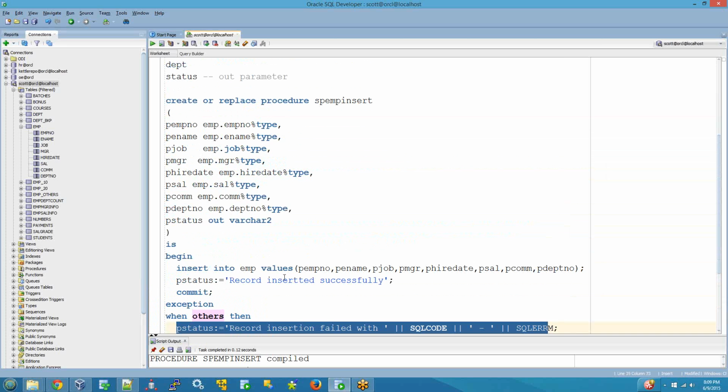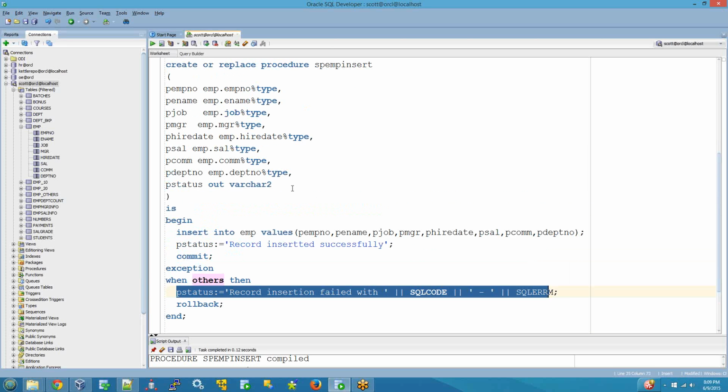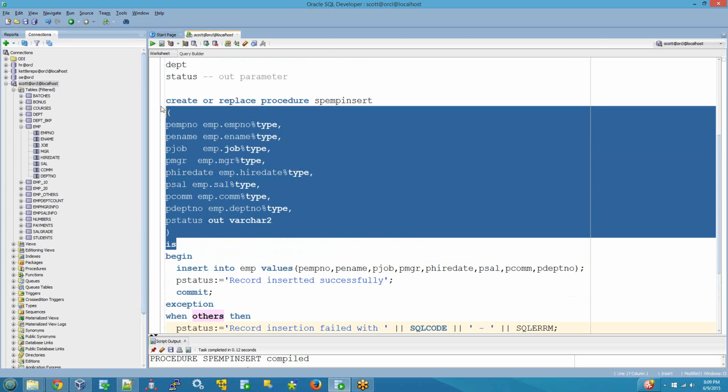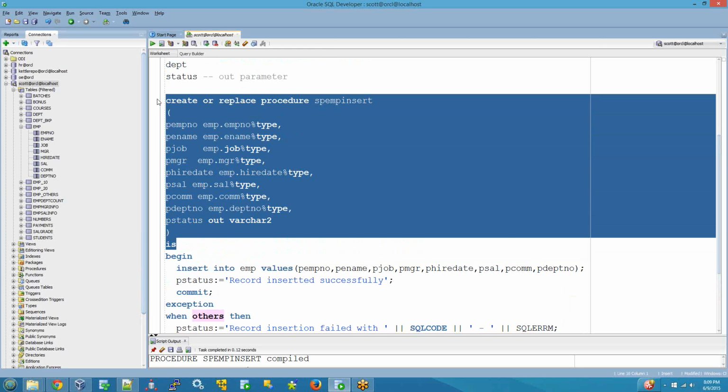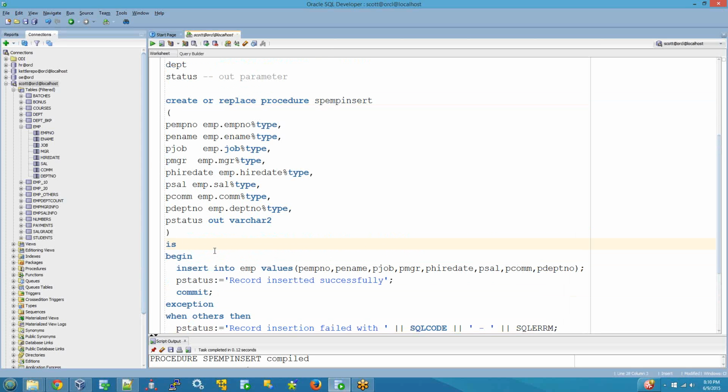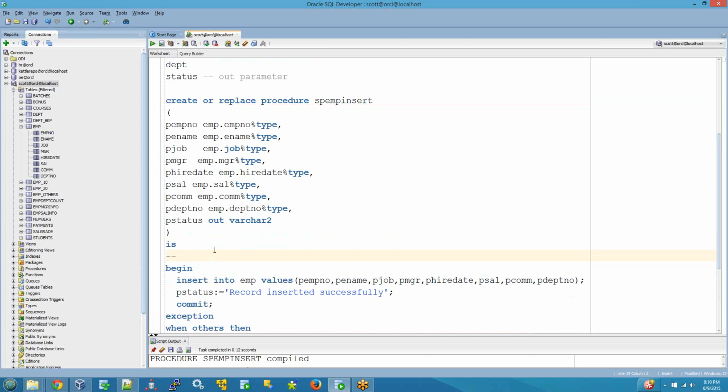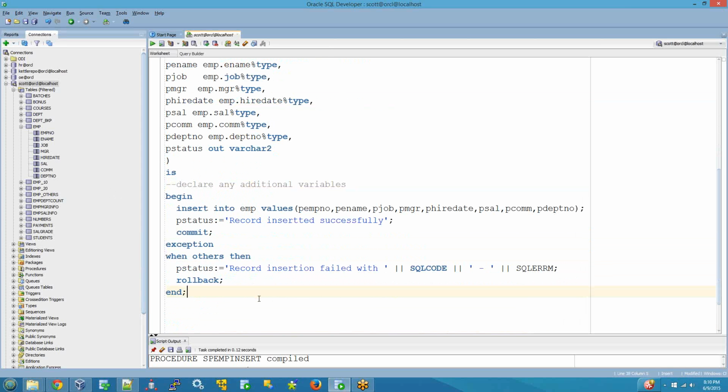The only difference between the anonymous PL/SQL block and the procedure or function is here. In a normal anonymous PL/SQL block, you have a declare, but in a procedure or a function, you have create or replace procedure name with all the parameters, then is. Here you declare any other variables. If the procedure requires any other variables, declare any additional variables. That's it.